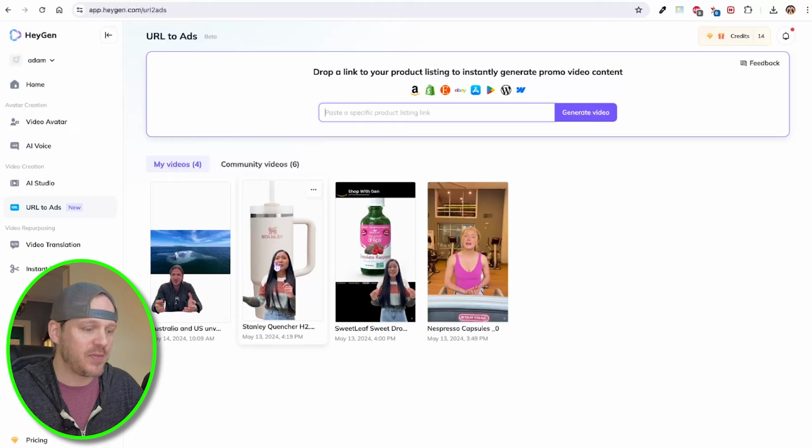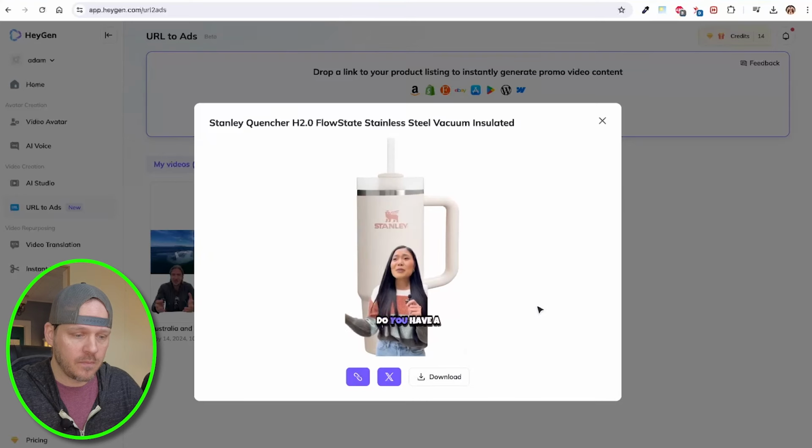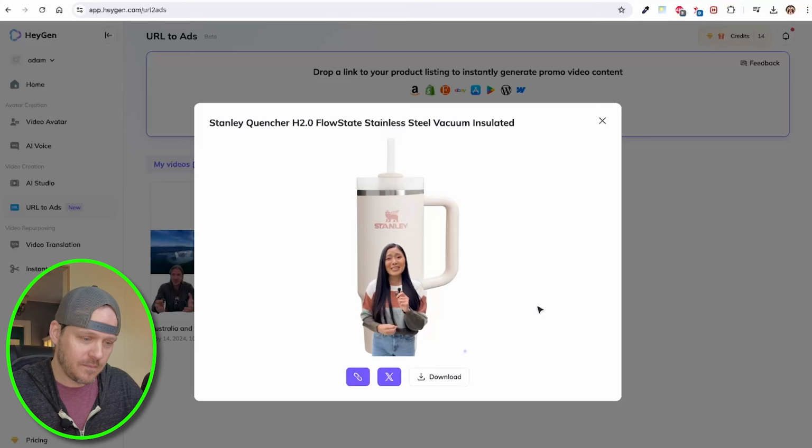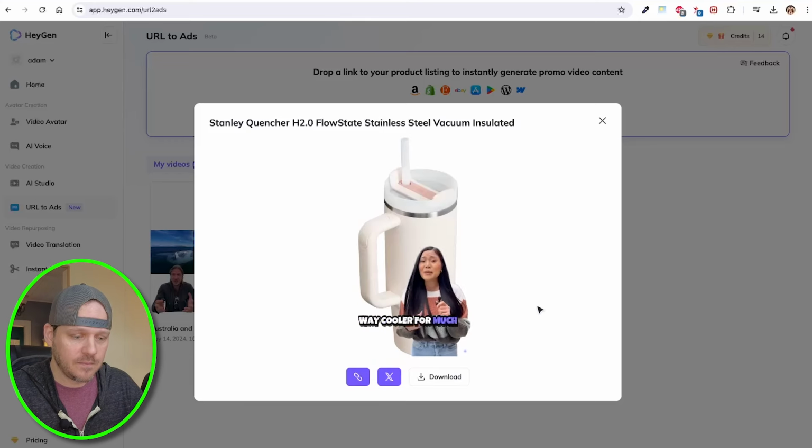So here's one I made about this Stanley tumbler. Do you have a Stanley Flow State tumbler, the dream tumbler for your hydration needs? This thing is amazing. It keeps my drinks way cooler for much longer with its double wall vacuum insulation.